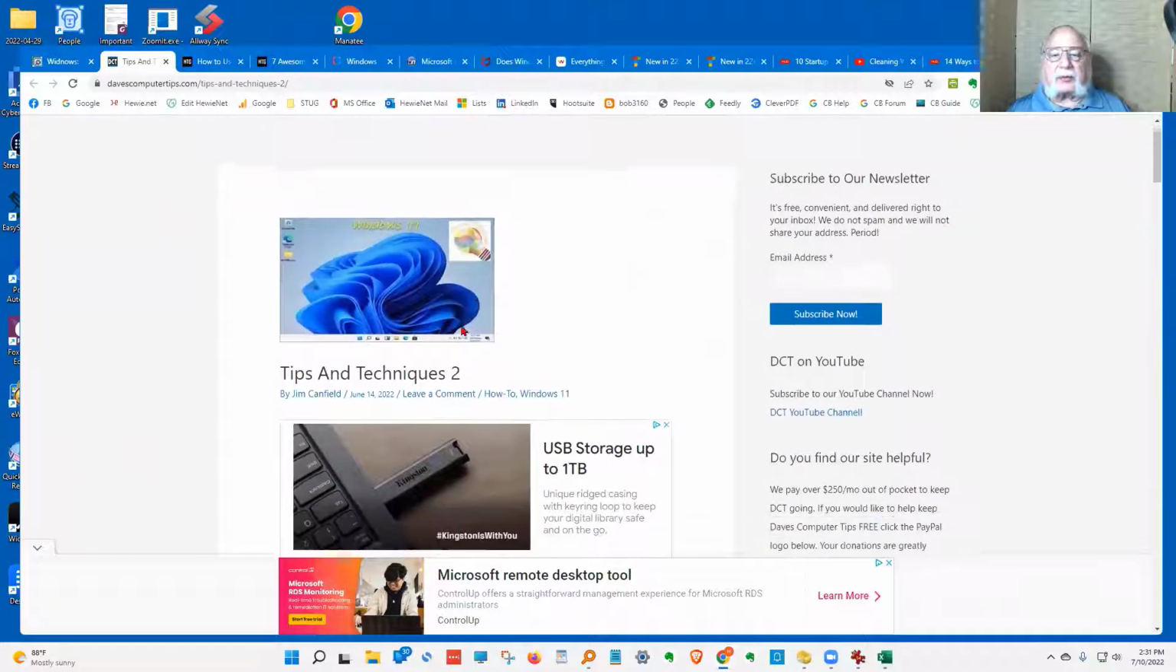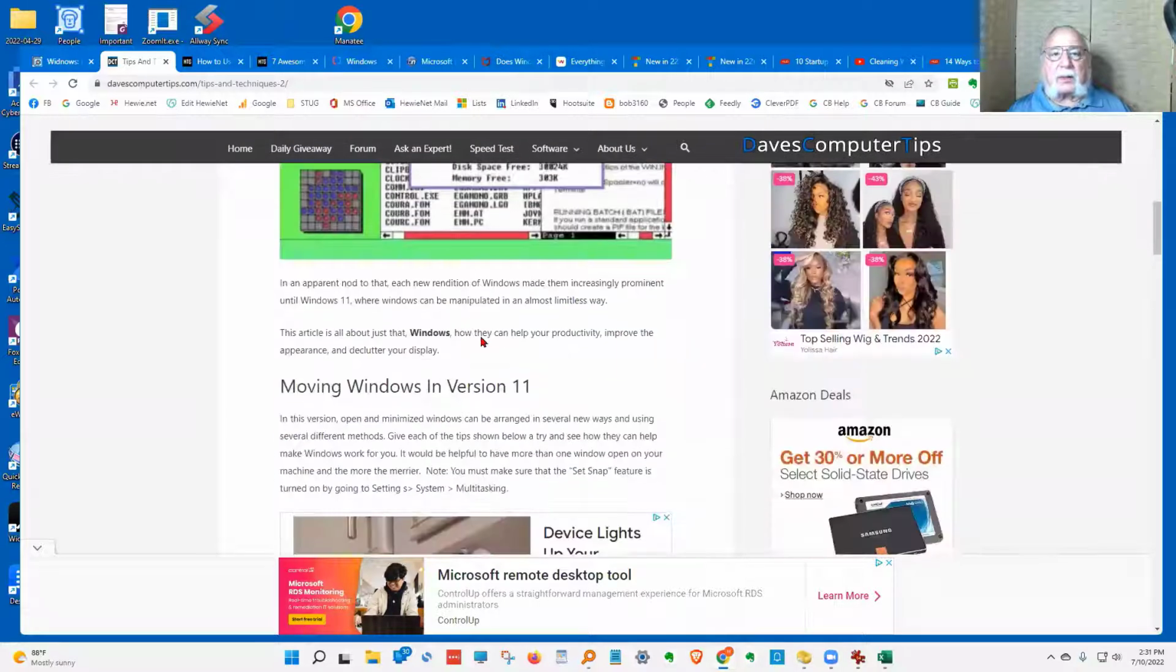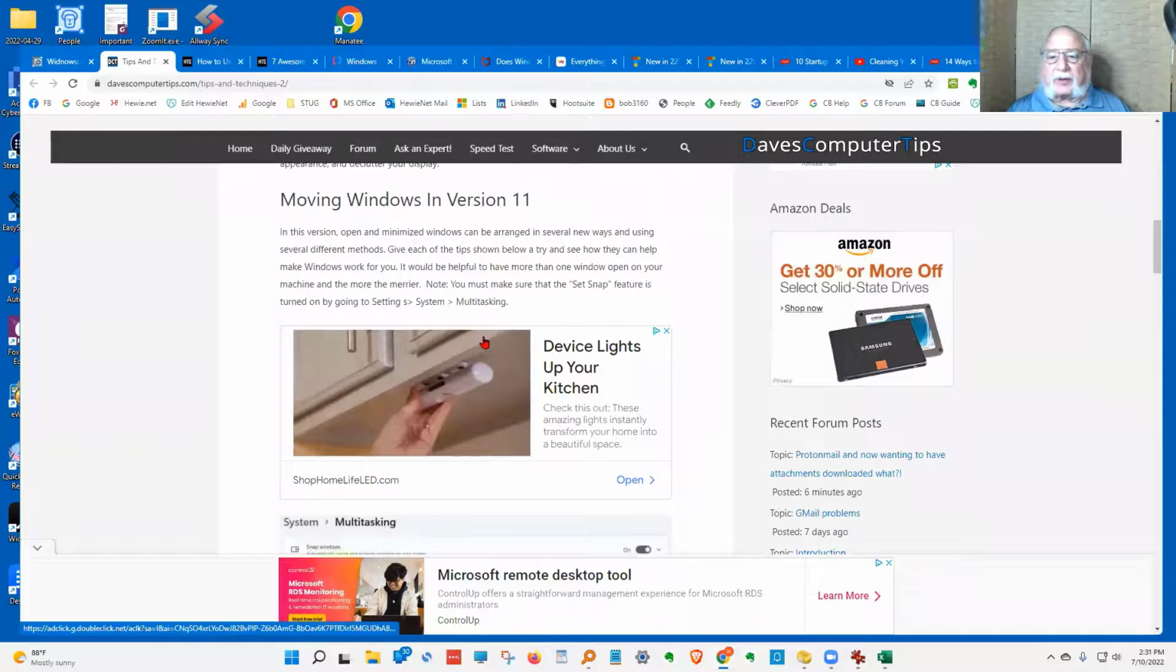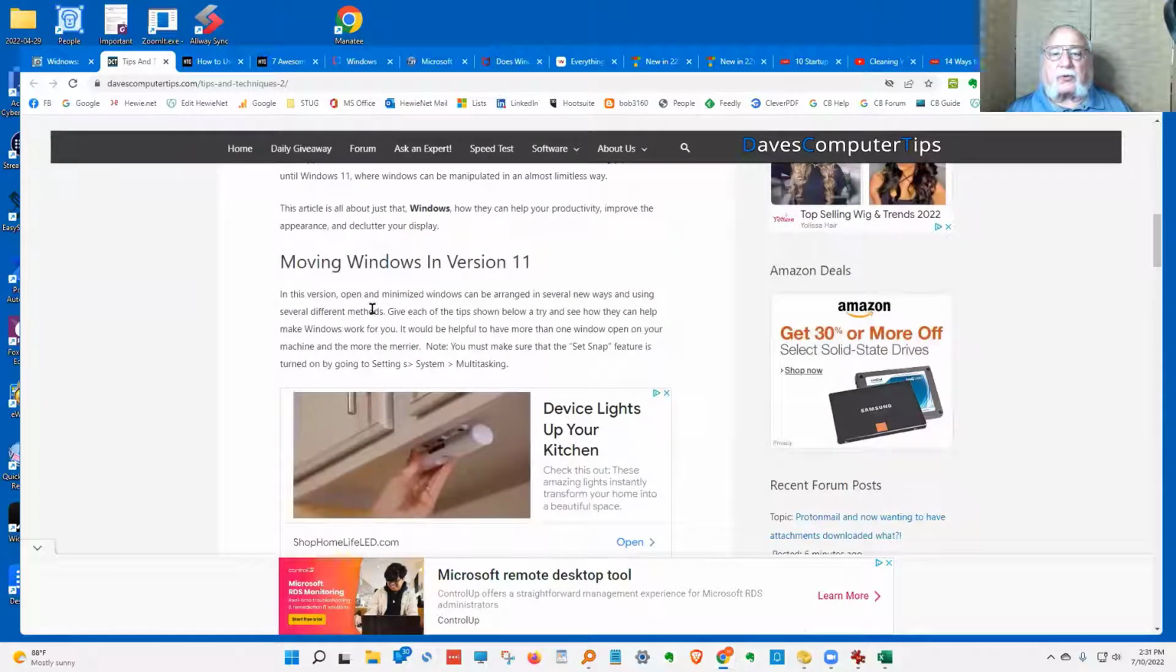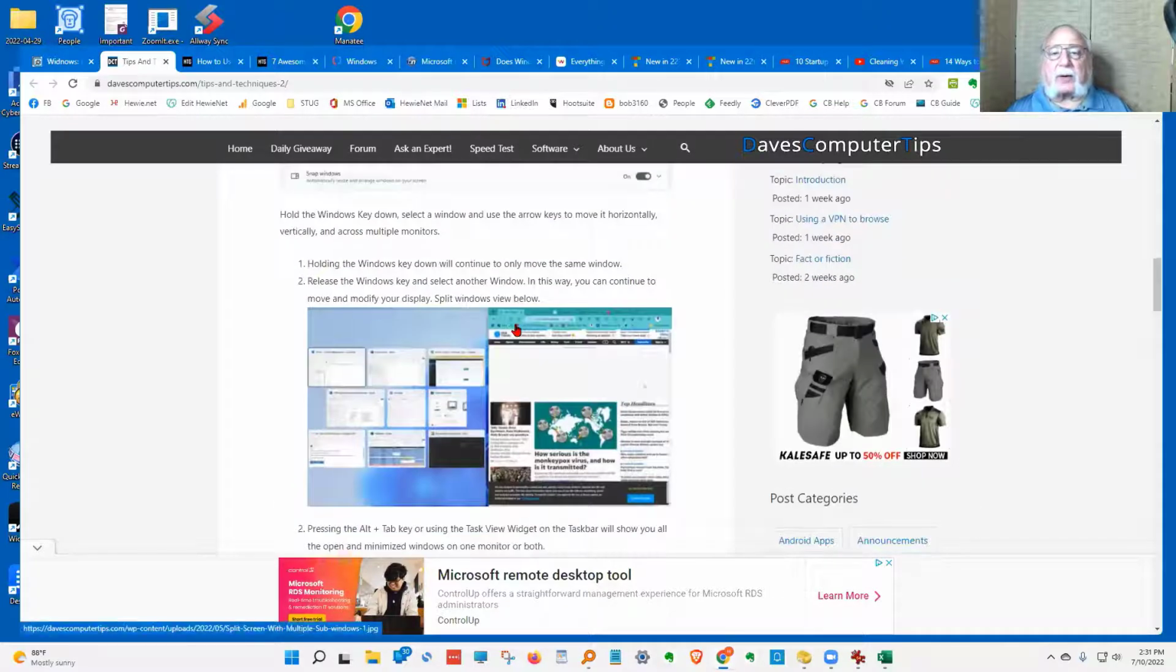Let's see, tips and techniques 2. His page has so many ads, it's so hard to figure out what's part of the article and what isn't. But in this version, open minimized windows can be arranged in several new ways in Windows 11, using several different methods. Give each of the tips below a try. Okay, so let's see what we got here.